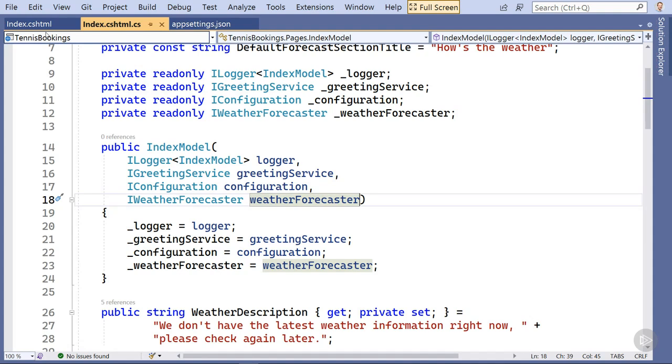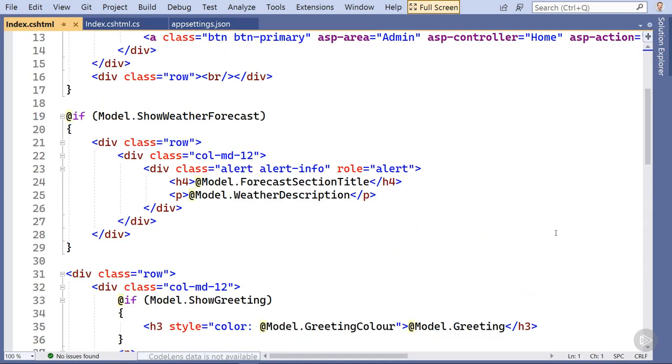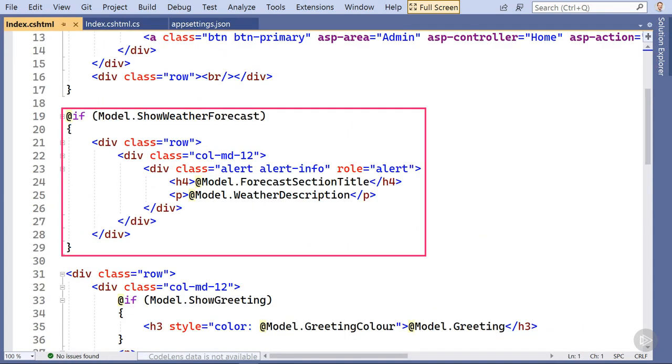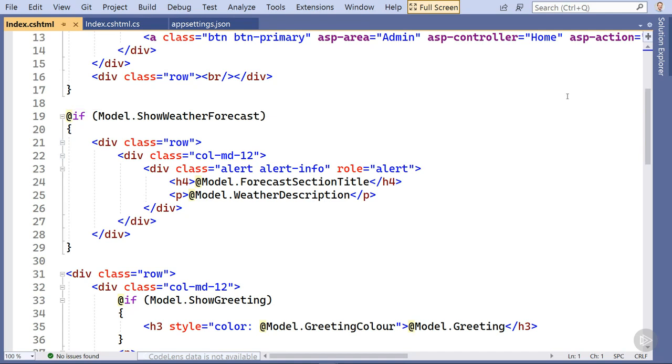Let's take a look at the Razor page code for the homepage. Here is a section which will be rendered when the ShowWeatherForecast property is set to true. It uses the ForecastSectionTitle property, loaded from configuration, as its header for the content. Let's run the application and see the result of these changes.